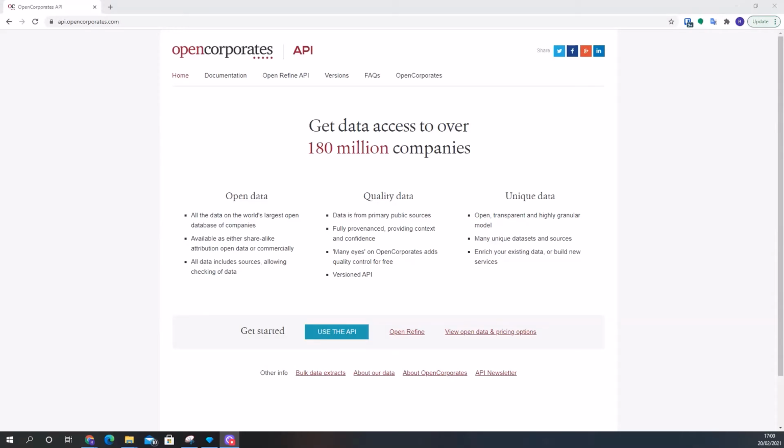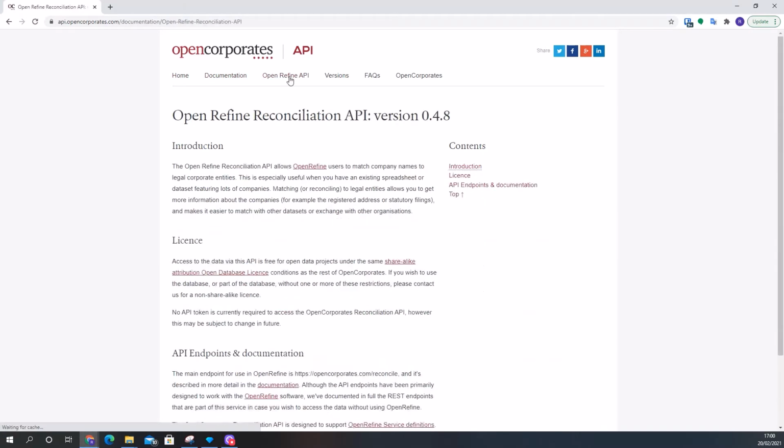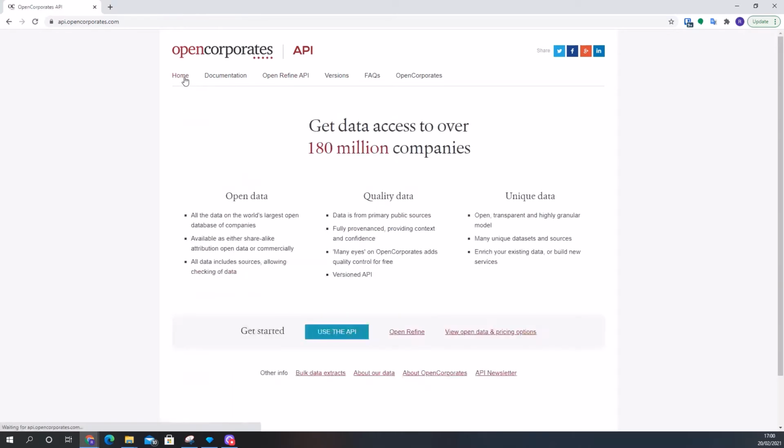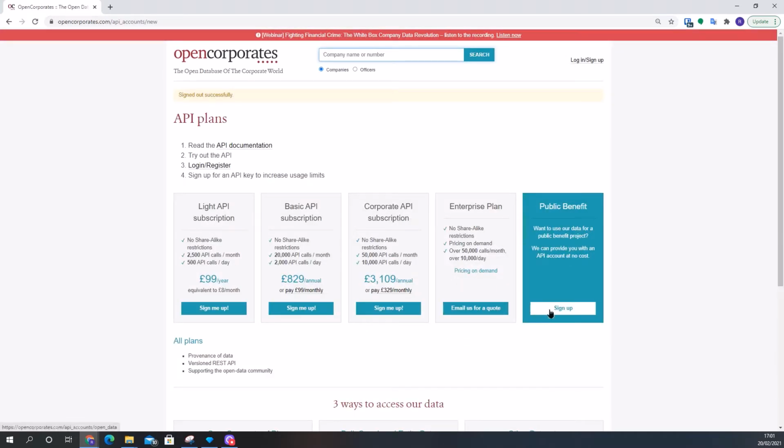Okay, let's move straight on to the demo. Our API website is api.opencorporates.com, and that's handily the first result if you type in OpenCorporates API into Google. The banner provides links to the API documentation and the OpenRefine API documentation, which we'll talk about. But you will need an API key. Historically, we have had an unauthenticated API, which provided a small amount of hits, but it's temporarily turned off as it's being inundated by a lot of Chinese bots. So click here to view open data and pricing options and click on sign up.